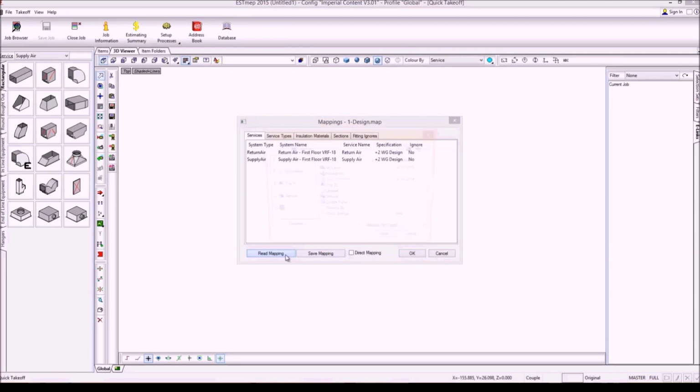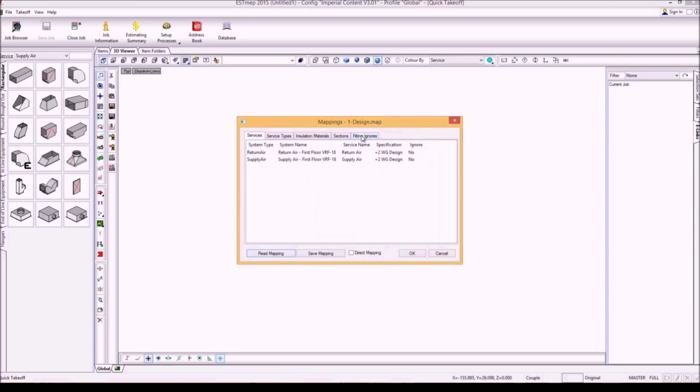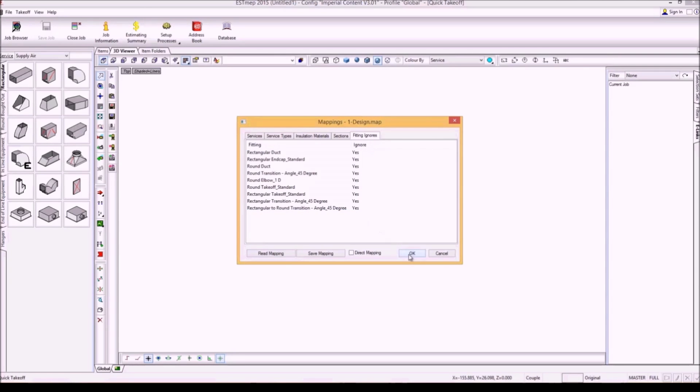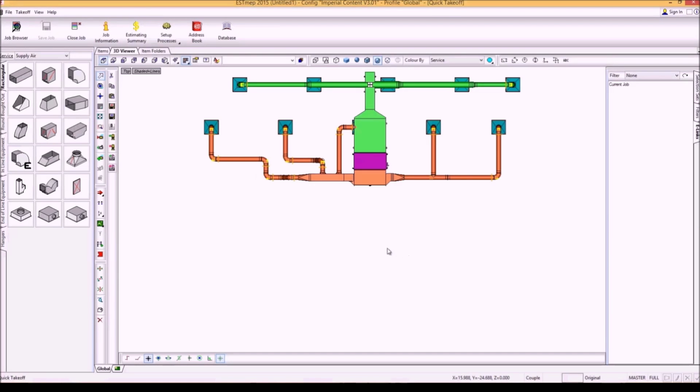So we're bringing in a subsystem from Revit, and we're going to convert the design intent Revit elements to fabrication intent items. We need to make sure these fittings, we're going to ignore these. Hit OK. Good. So the conversion is complete.